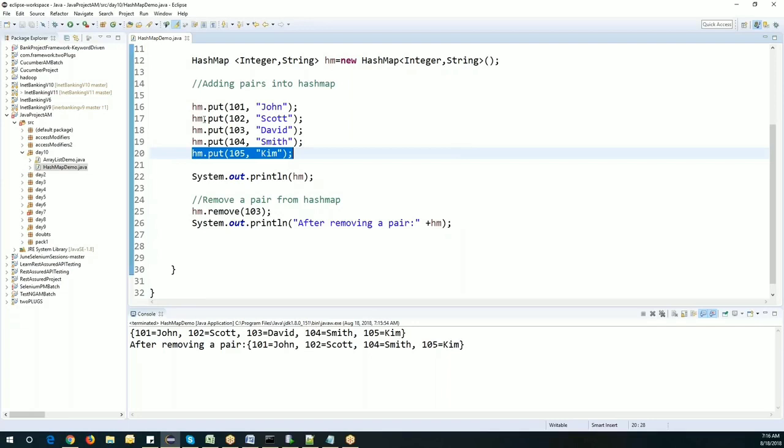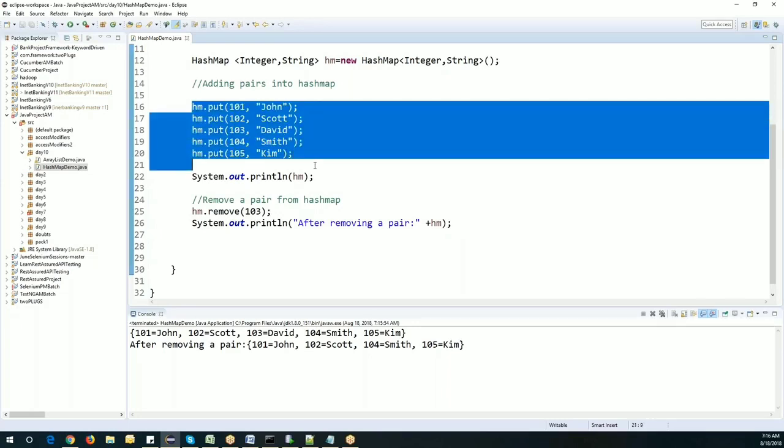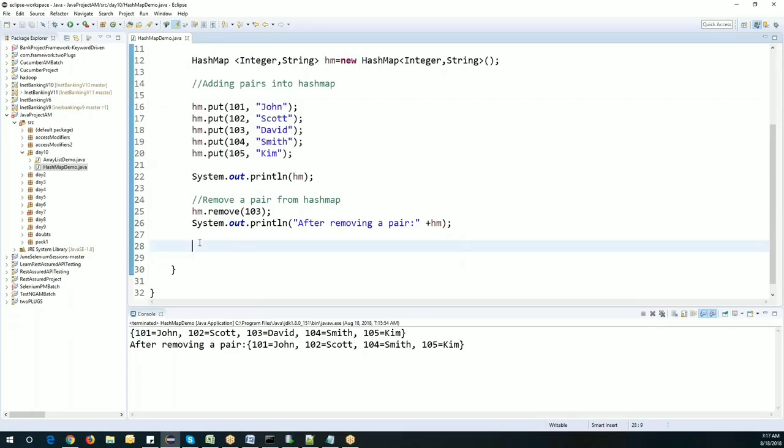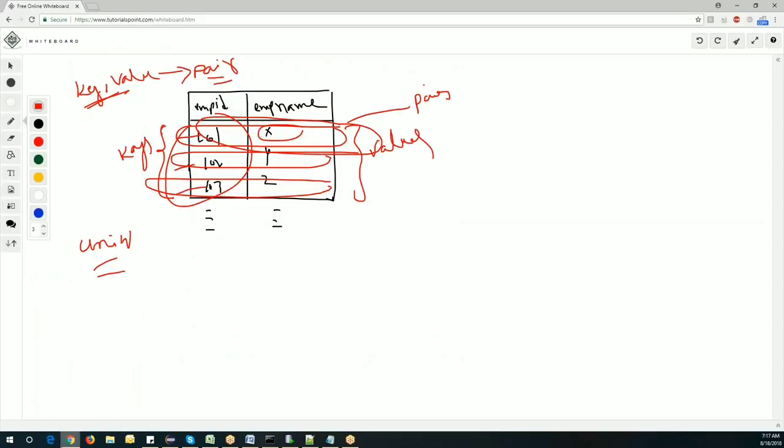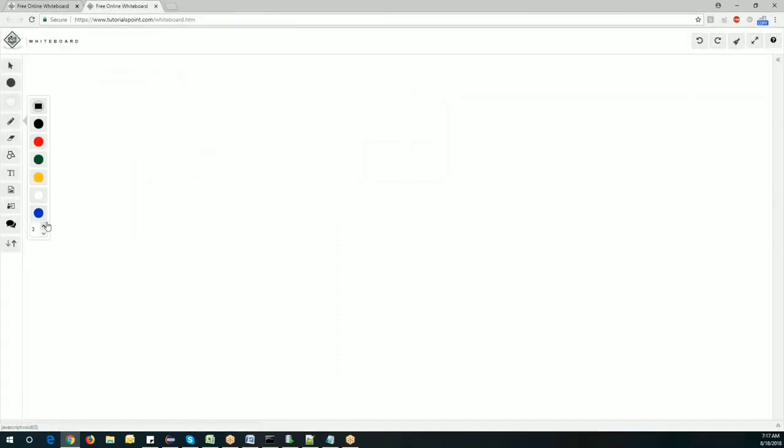Now I'll show you how to read these values by using a for loop. That's more important. Let's see. Here I will write one for loop, and before writing the for loop, we need to understand a few terms. Let me just write it again. Currently this is my data, right? So I have data like this.